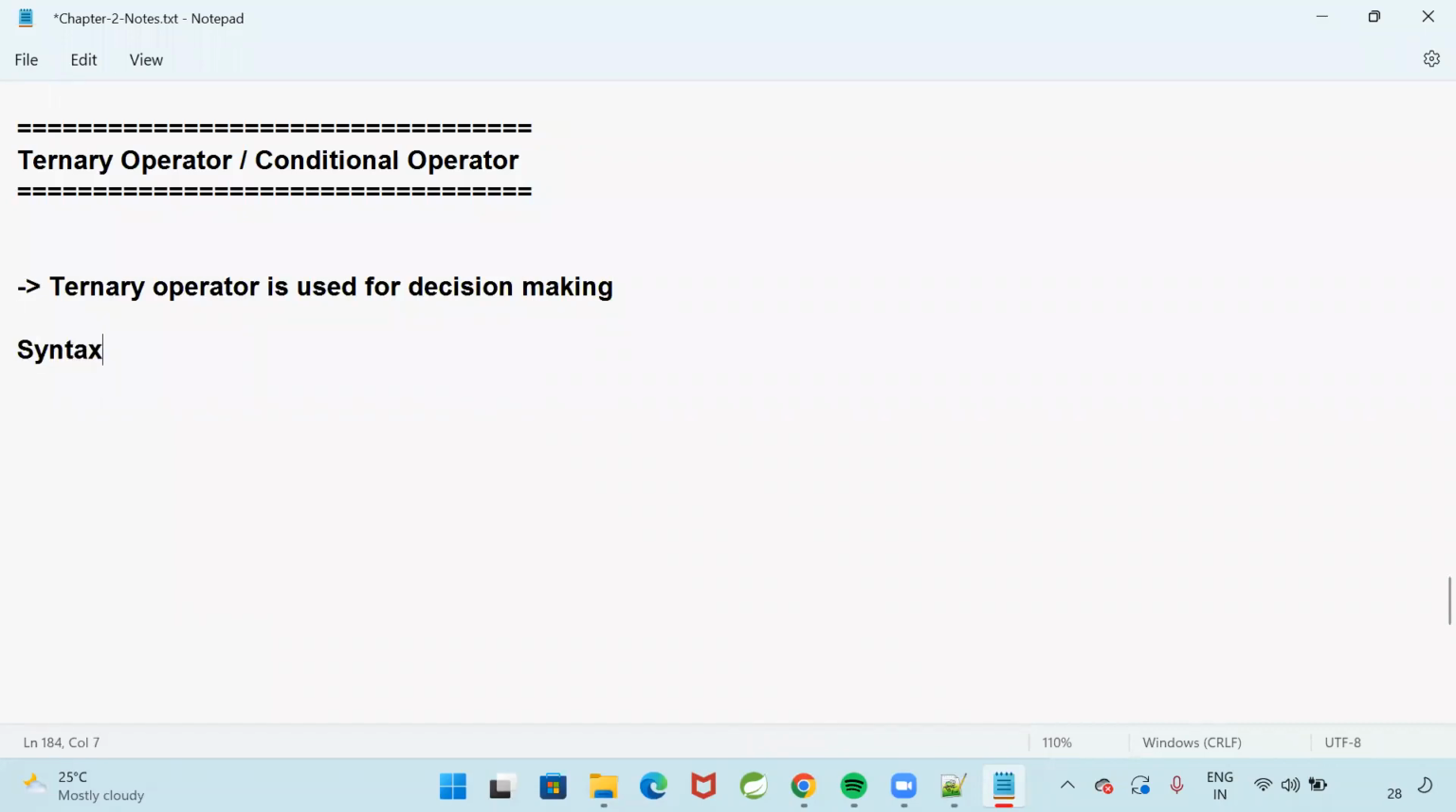Sir, how is it going to make the decision? Syntax: here we are going to write a condition, then we are going to write expression 1, then we are going to write expression 2. Condition, expression 1 and expression 2. What is the meaning of that?